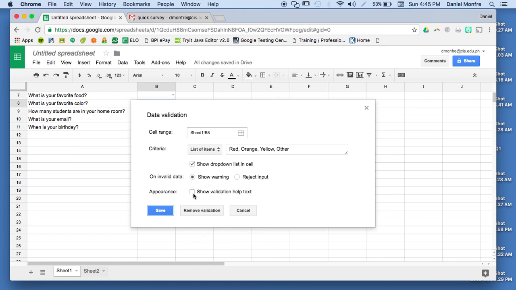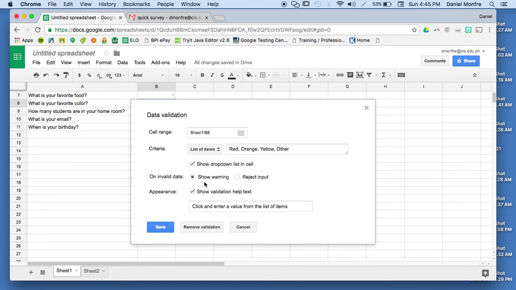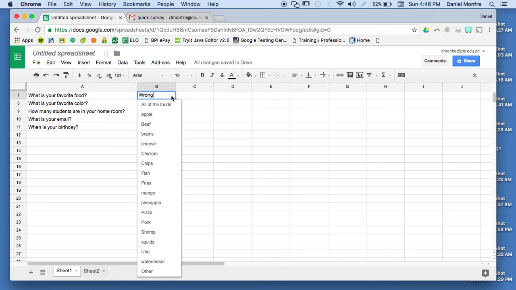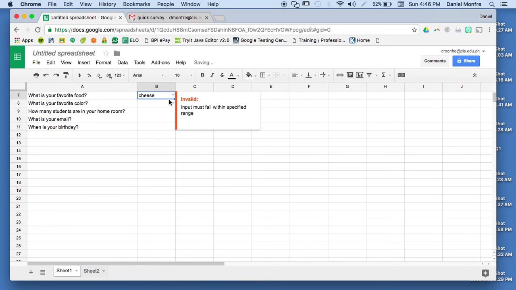I'm going to show you what happens if you do check this show validation help. It says click and enter a value from the list of items. You can change this if you want to. I'm just going to leave it. And so now if someone mouses over, you see the help menu. I typically don't do it because if they type something in that's wrong for an answer, with or without the help, the warning message comes up and tells them input must fall within specified range. So it tells them what to do even if they don't. So let's see, we'll choose orange as our favorite color.